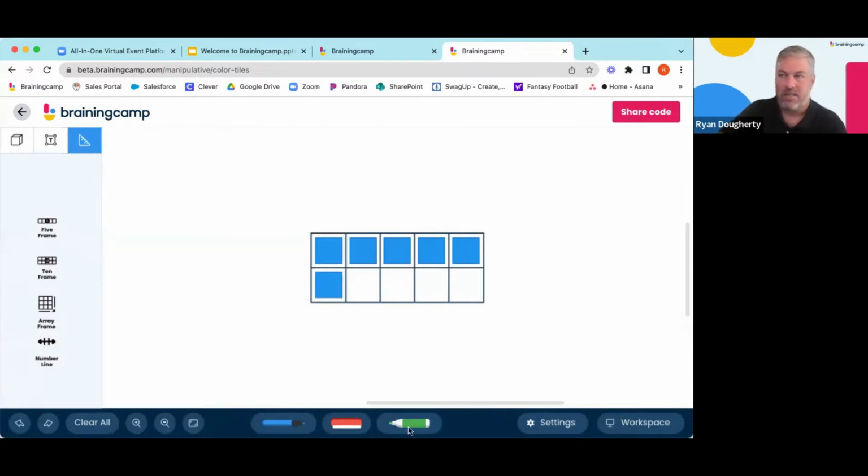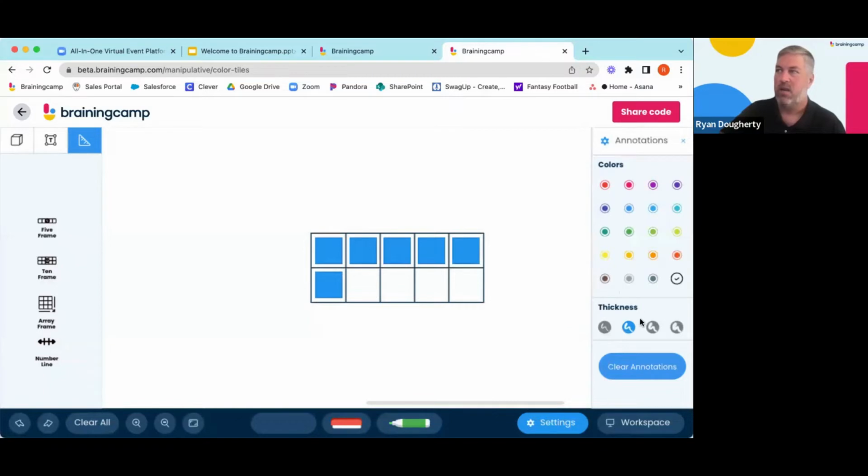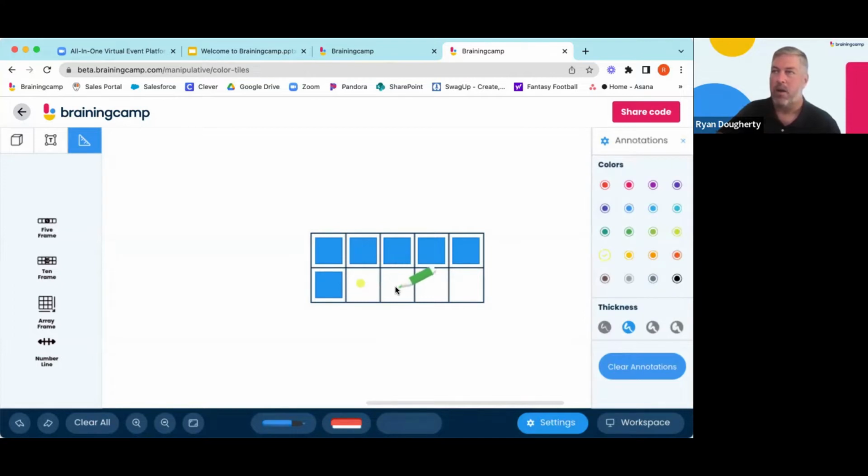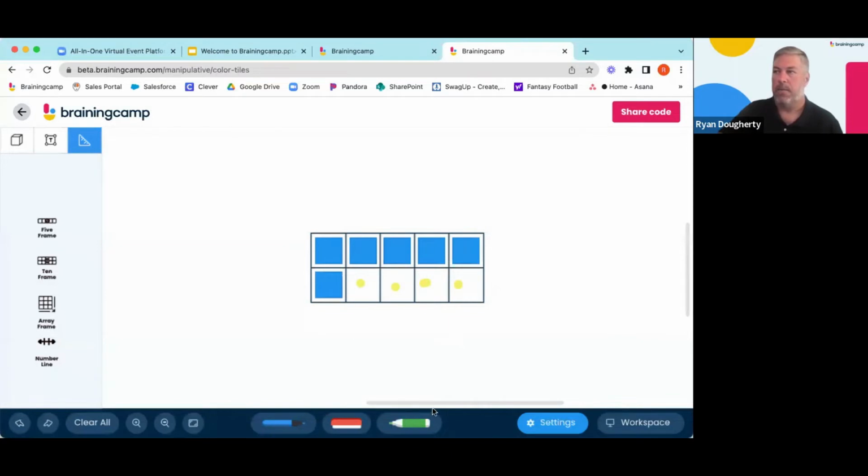You see we have pens and highlighters, and when you click on them, again, you can change the color and the thickness. You can clear all your annotations if you wanted to do that. If I wanted to highlight how many are empty, they could do that real fast. So you have tools just like a smart board for you to use there.